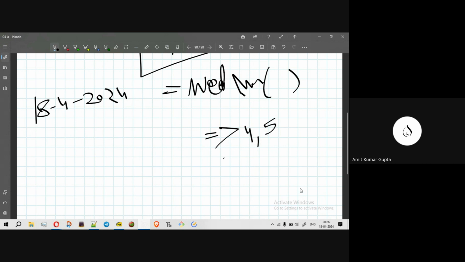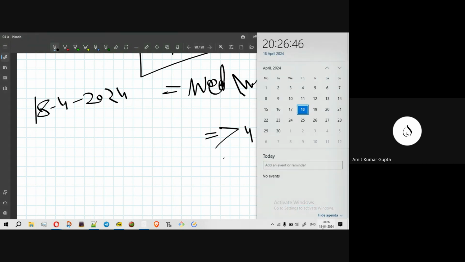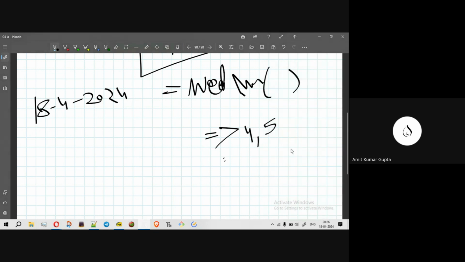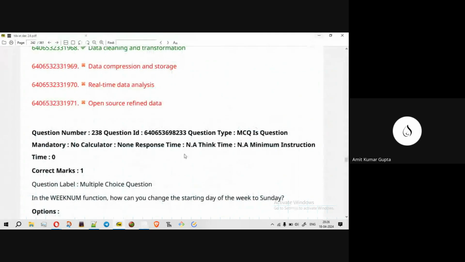Now the condition is, if my week is starting from Monday, then it will give me 4. If my week is starting from Sunday, then it will give me 5. So now the question is, how can we change the starting day of the week to Sunday? By default, maybe it's Monday. So how can we change it into Sunday? That's the question.